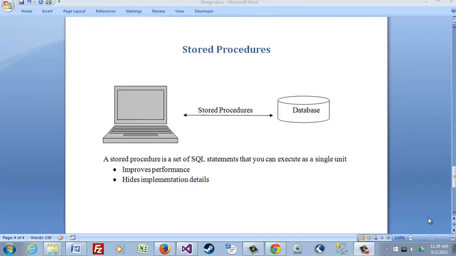This is the last in our series of videos about creating an N-tier application. In this video, we're going to talk about stored procedures. Stored procedures are a very important concept, and typically when we're writing code, we're not going to be actually writing the SQL code. We're going to be writing stored procedures instead.